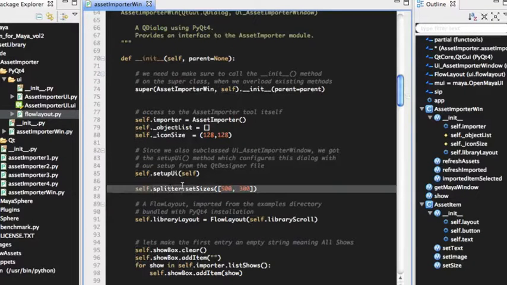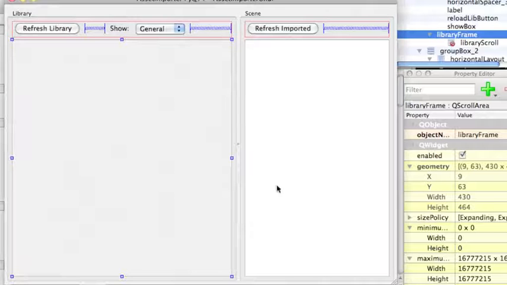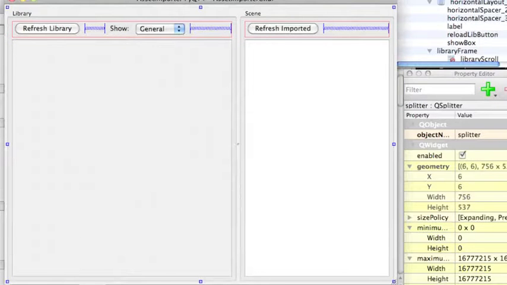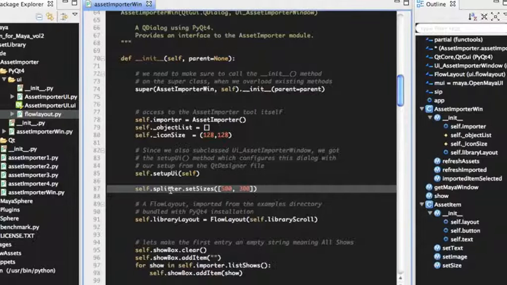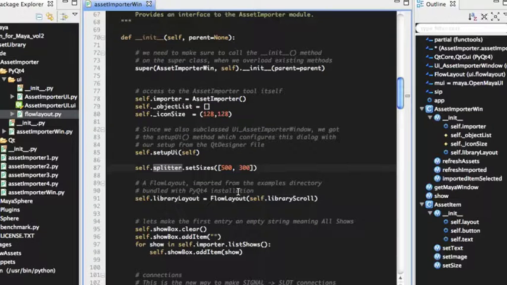Here's where I have access to the splitter that I created. And I have access to that because if I open up Qt, and you see I created a splitter called splitter, and it comes in as splitter. I just have access to it like an object, much better than having to access it with Maya's UI commands.